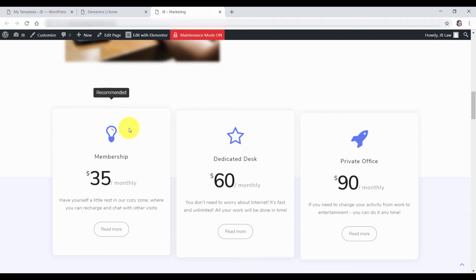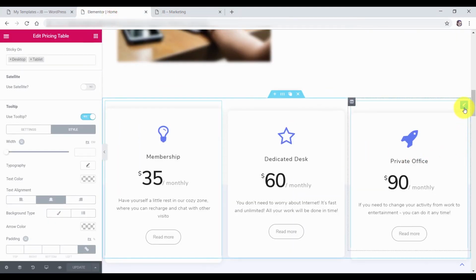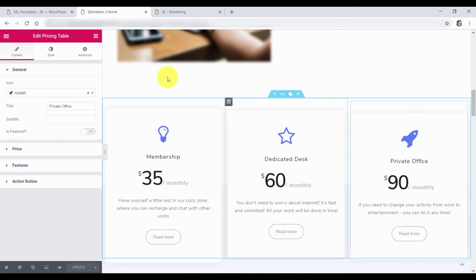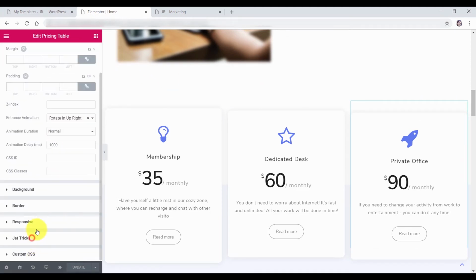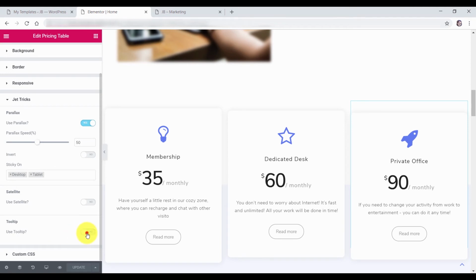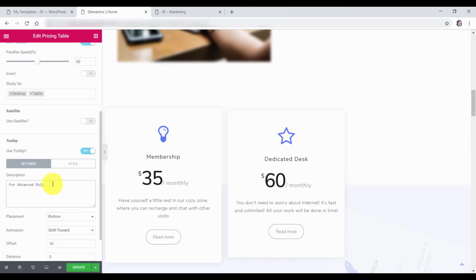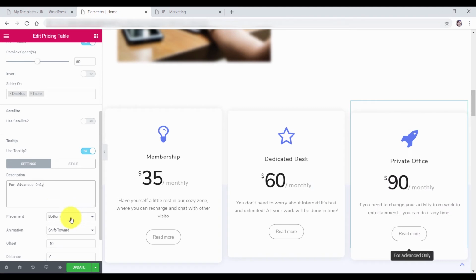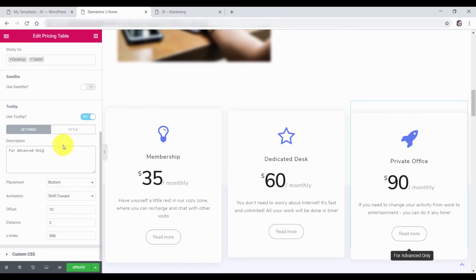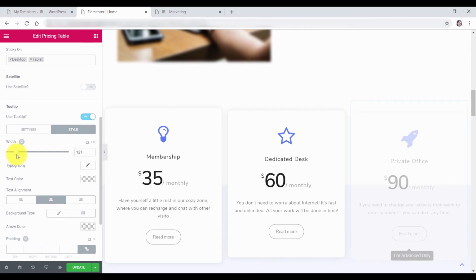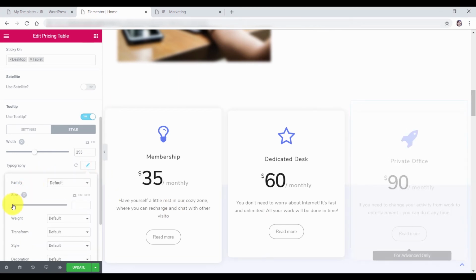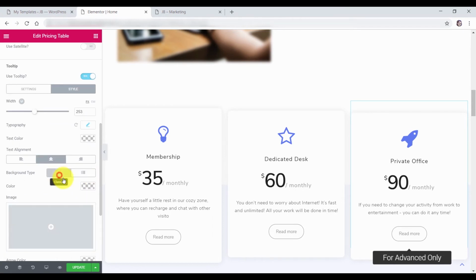I can show it to you. Just go back here. Let's insert another tooltip by clicking here, go to Advanced, go to Jet Tricks and enable tooltips. So this is for Advanced only. You can put it at the bottom if you want. Let's do at the bottom, and you can increase the size a bit. Let's make it slightly longer for this one, and increase the size if you want. Yep, something like this. And the background color as you want to, and the text color if you want to change it. So once it's finished, just click update.